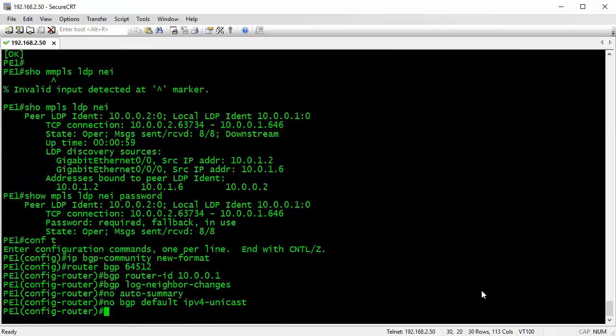Okay, with no bgp default ipv4-unicast, as we're setting up our MPLS backbone, there's really no need for IPv4 between the provider edge routers. We will use that from the PE to the CE down to the customer, however, that's in a different address family. What we're doing here across the backbone is just using VPNv4, so we don't want the additional overhead of an IPv4 address family on top of the VPNv4.